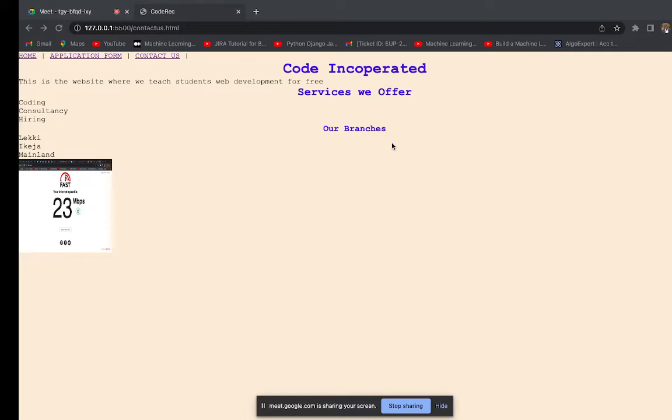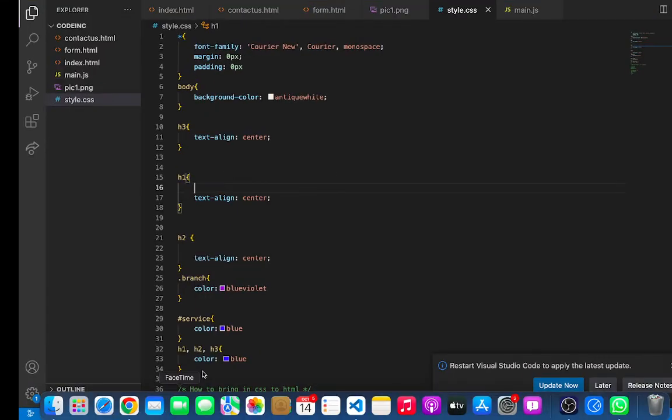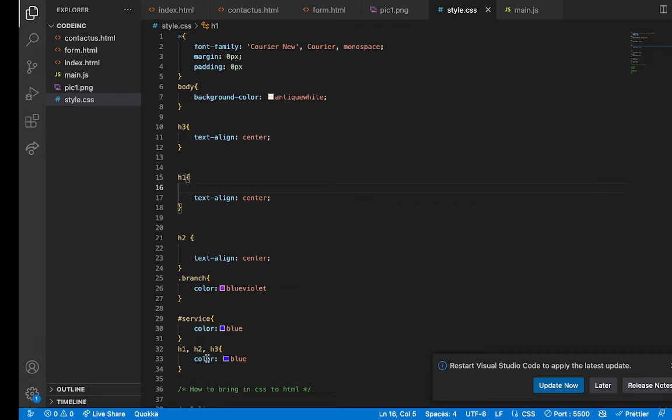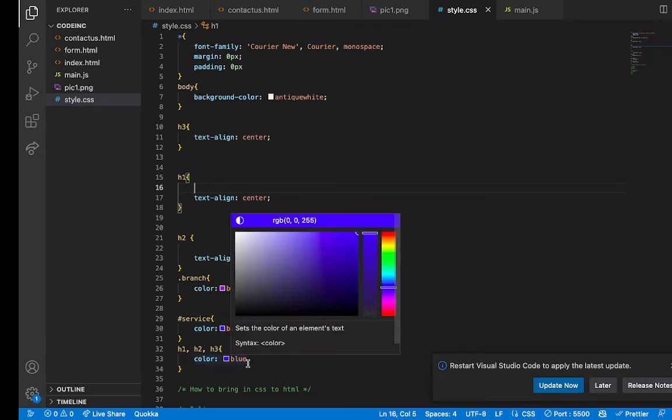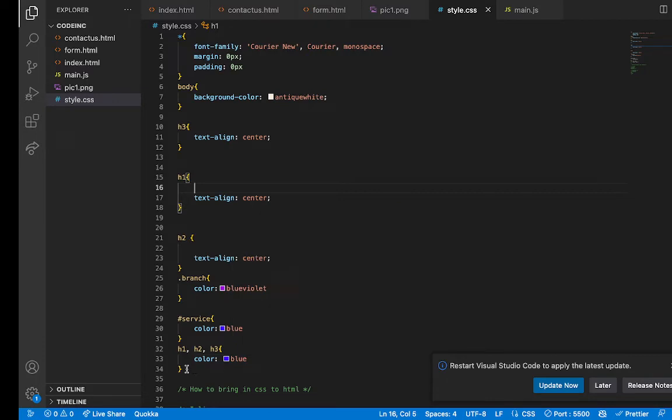Could be class, it could be ID. So give all of them the same color. So that is what has happened here. So very, very important. You can use a comma to pick more than one selector and assign them the same value of a property. So that is what is happening there.